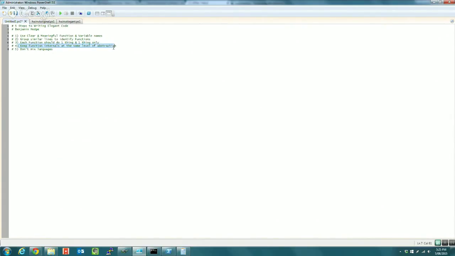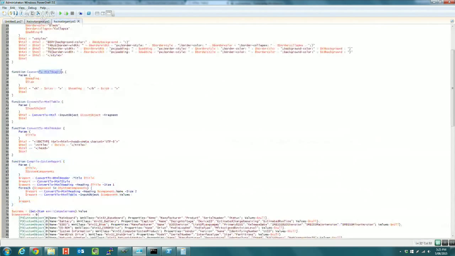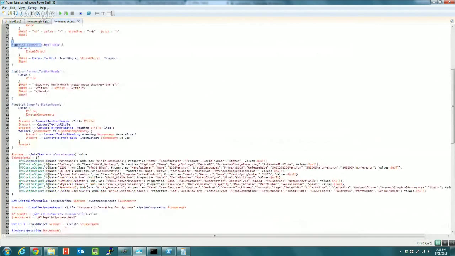keeping the internals at the same level of abstraction, and each function should just do one thing and one thing only. So all of these sub-functions here, convert to HTML heading, convert to HTML table, we could have just had all of those calls straight in compile system report, right? But then there's a lot of things going on there that we might want to make changes to later. Compile system report would be quite messy.